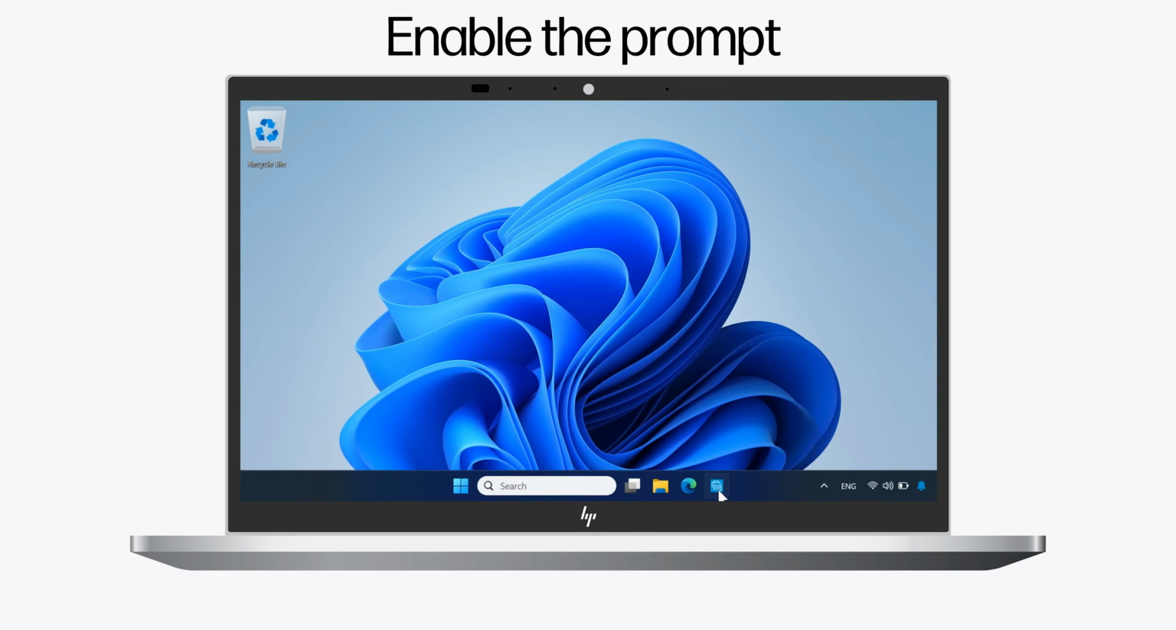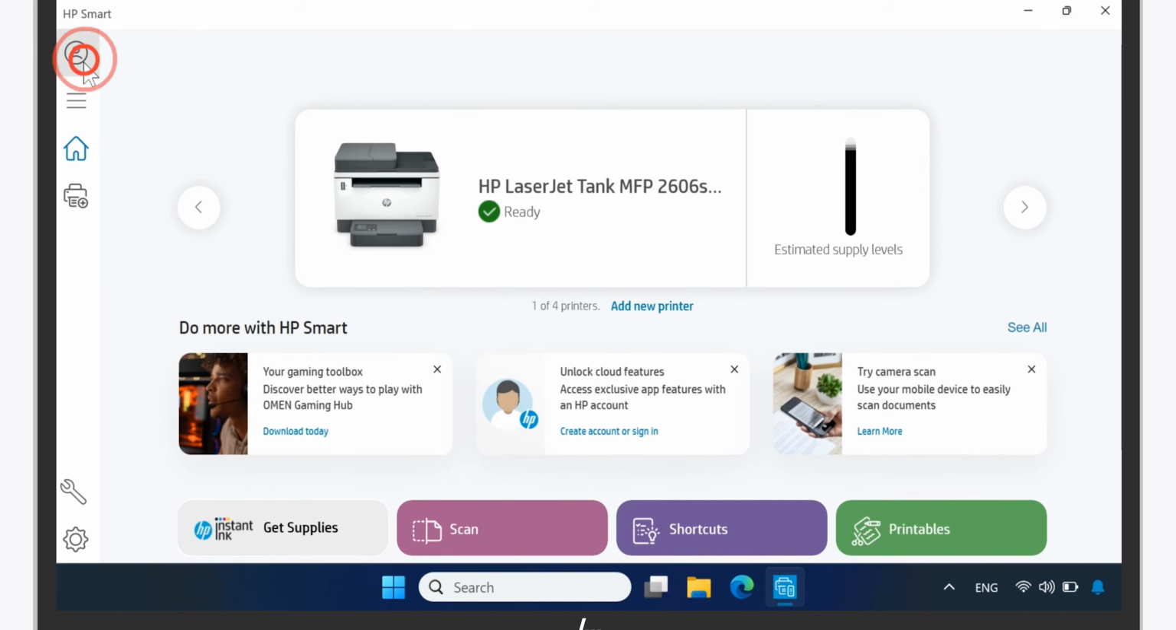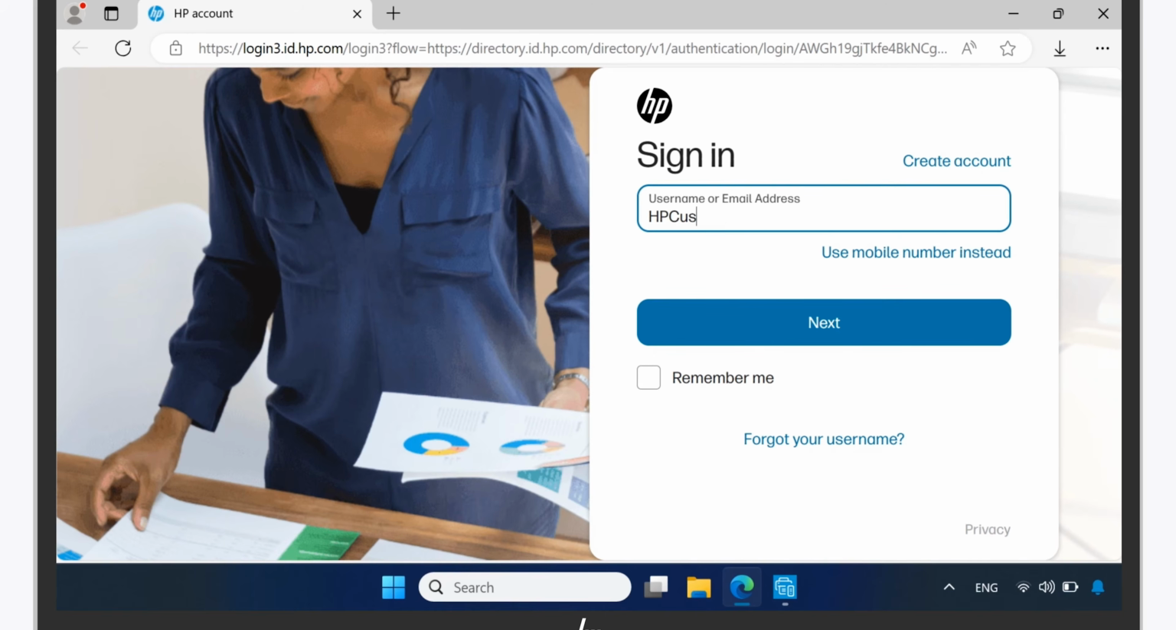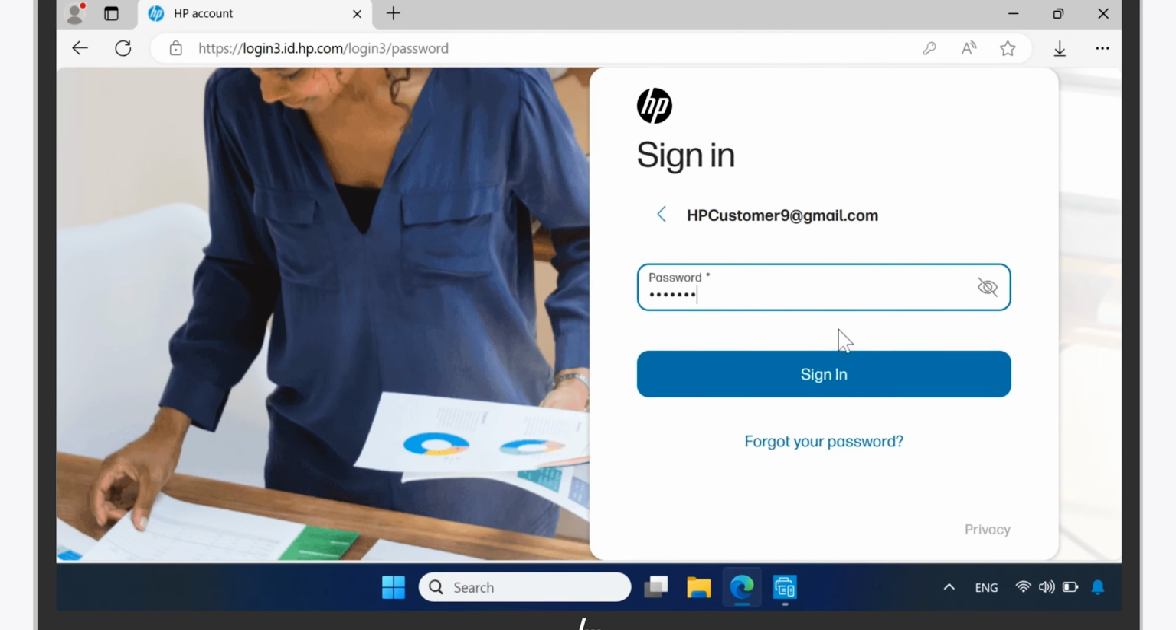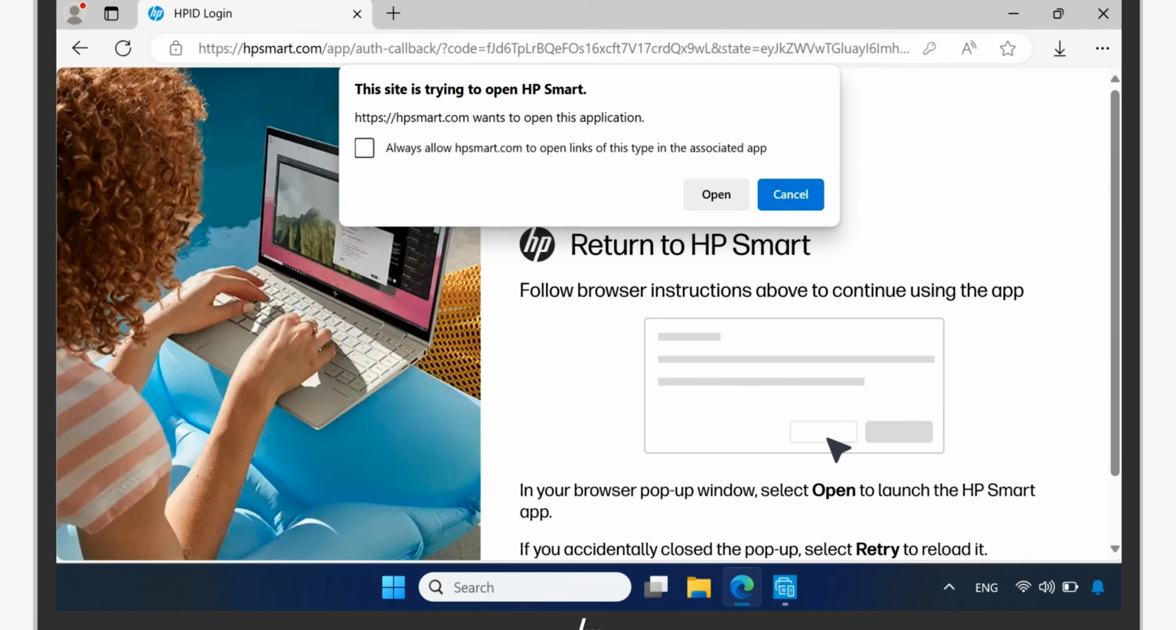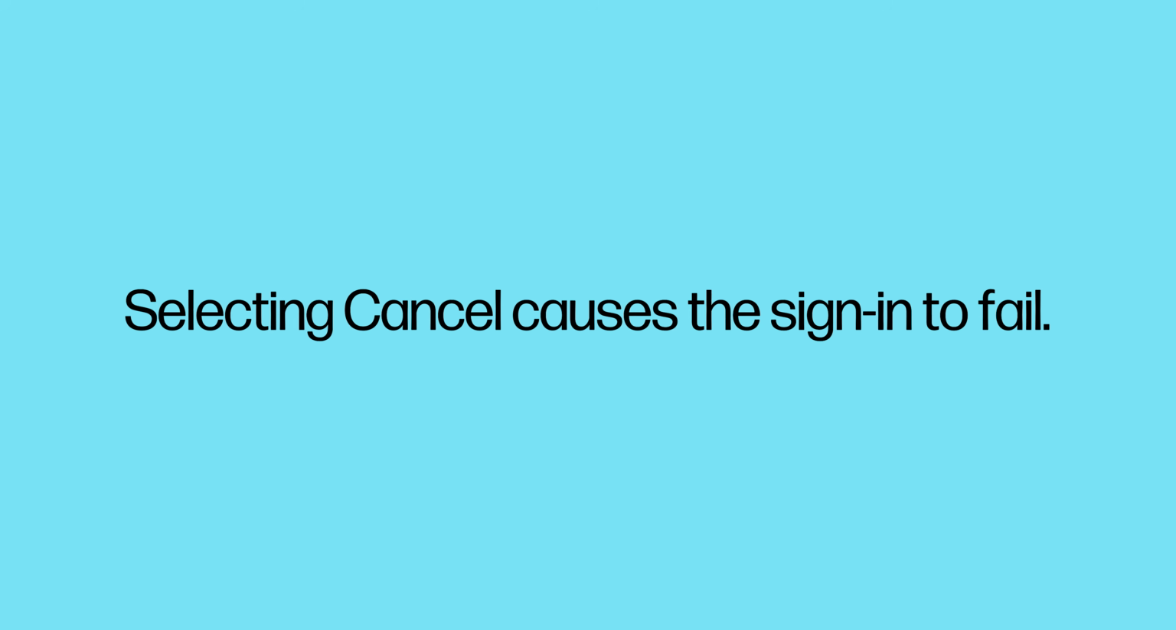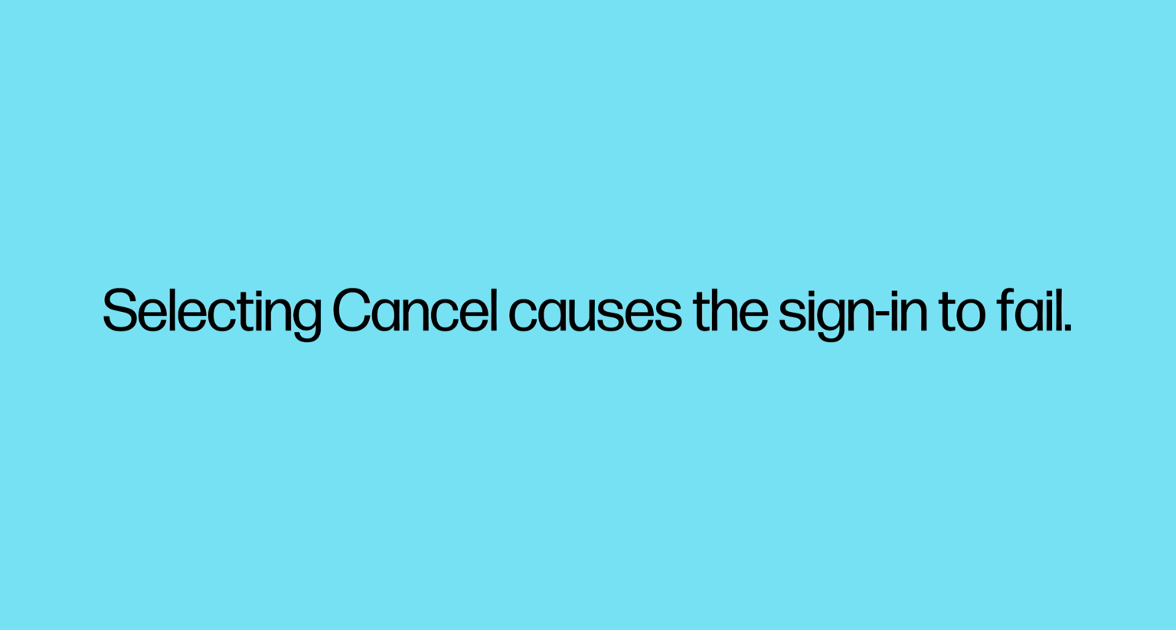To enable the prompt, open the HP Smart app, and then sign in to your HP Smart account again. If an open HP Smart prompt displays, enable the Always Allow option to prevent future prompts, and then click Open or Open HP Smart. Selecting Cancel causes the sign-in to fail.